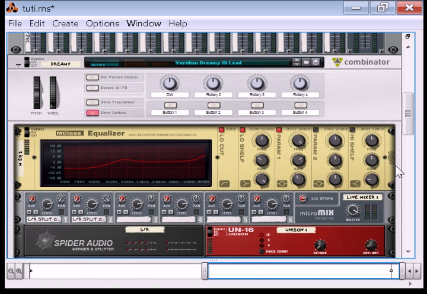So, on count. So, this is what the synth sounds like.